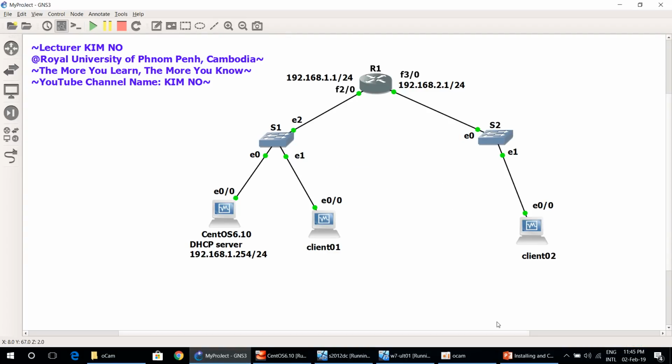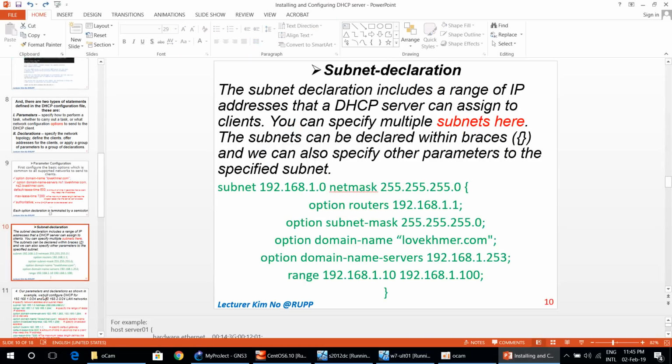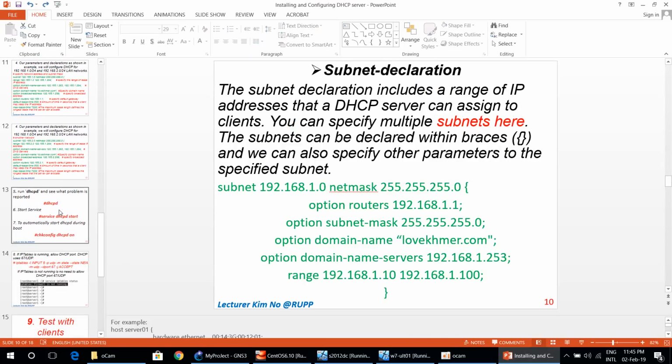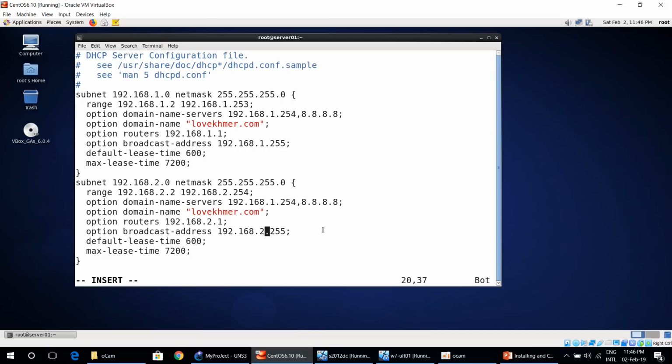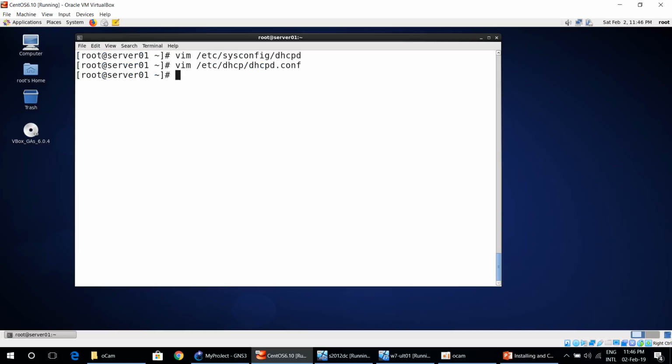this one and this one. Okay, and then we need to run command dhcpd to test and see what problem is reported. If there is a problem reported, we can correct it. So after we already declare two subnets for our two different DHCP clients, we will save the file and exit. Okay, and then we can check to see if error happens by running command dhcpd.